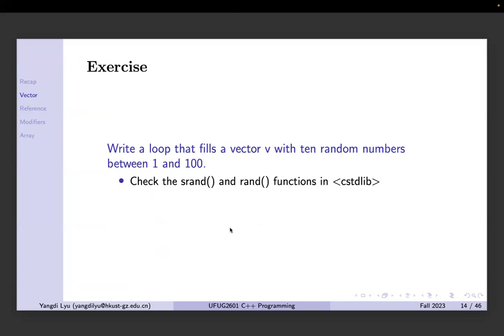So this one, I will show you. I want to write a loop that fills in a vector with 10 random numbers. I haven't talked about how to generate random numbers, and indeed, I will not talk about it. You should search online or ask GPT how we can generate random numbers in C++. I give a hint here: it's srand and rand. I will show you how these are used.